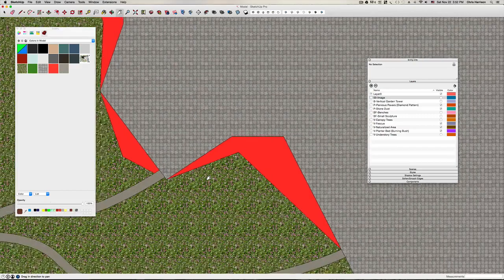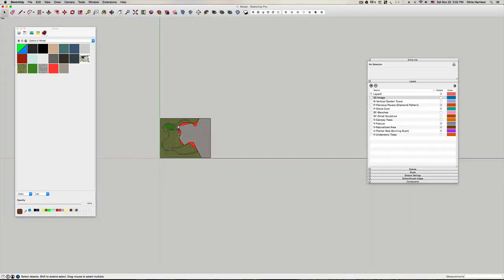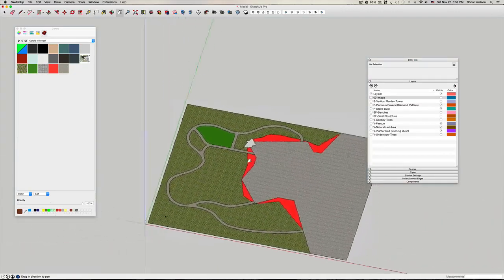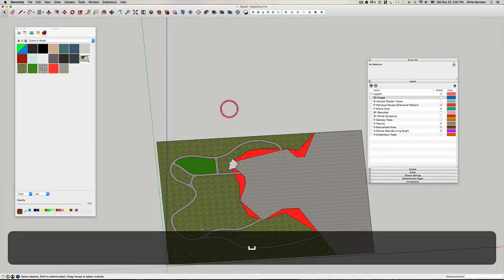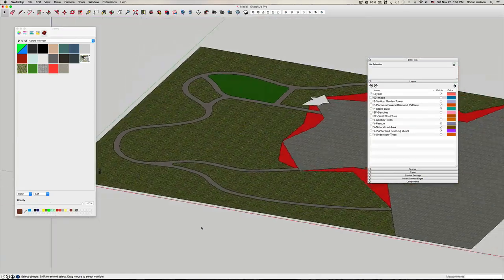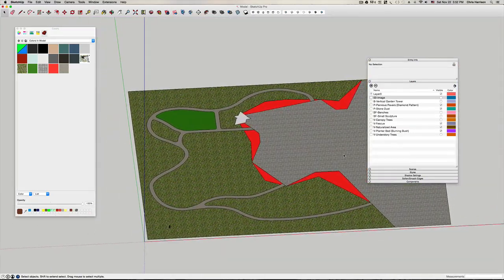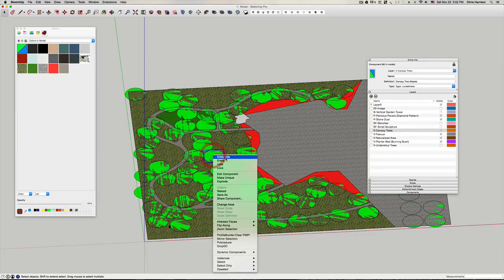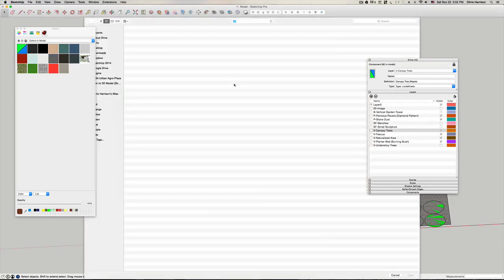Alright, so there goes the design, at least the base for it. Now what I want to do is start turning on these things and make these elements 3D and bring in my pieces that I have, my materials, kind of there. I'm going to turn back on my canopy trees. And I'm just going to click on one of them, right click and say reload.